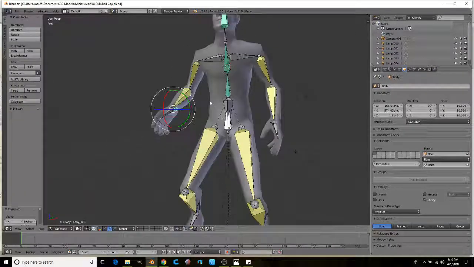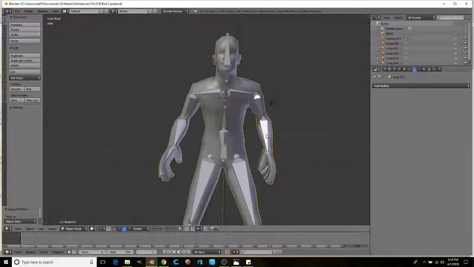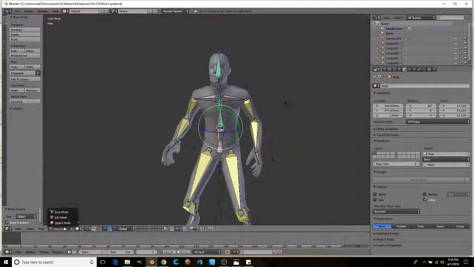Time to mess with the bodies. Okay, so let's get rid of the skeleton. Apply, Control P. All right, let's get rid of this thing.